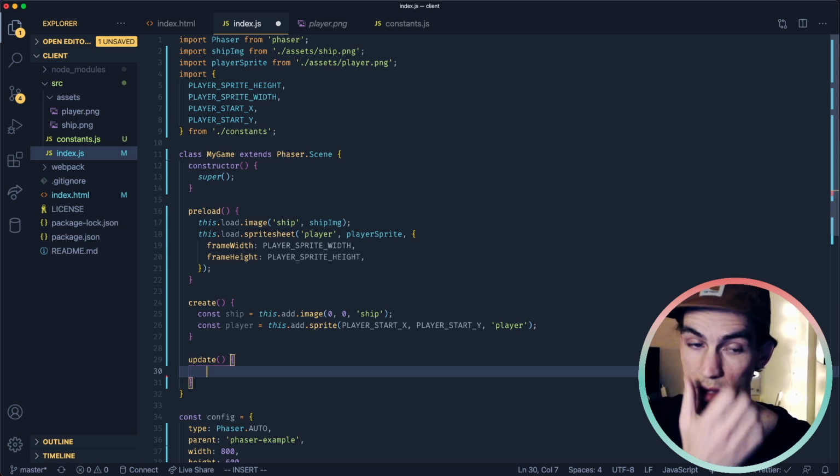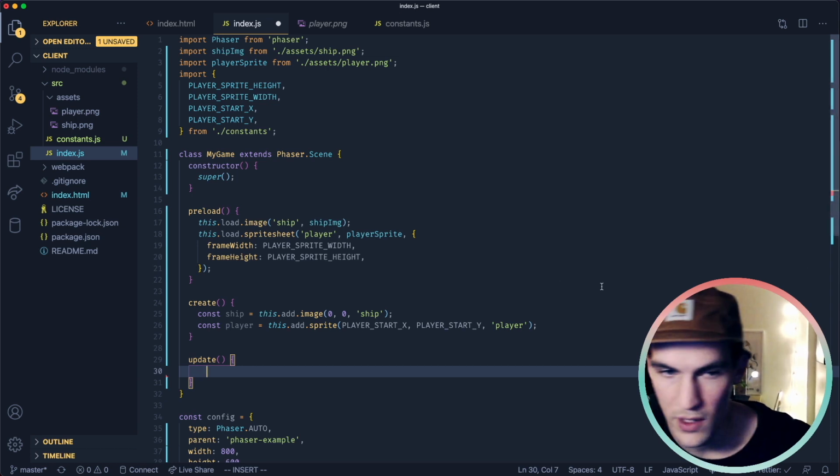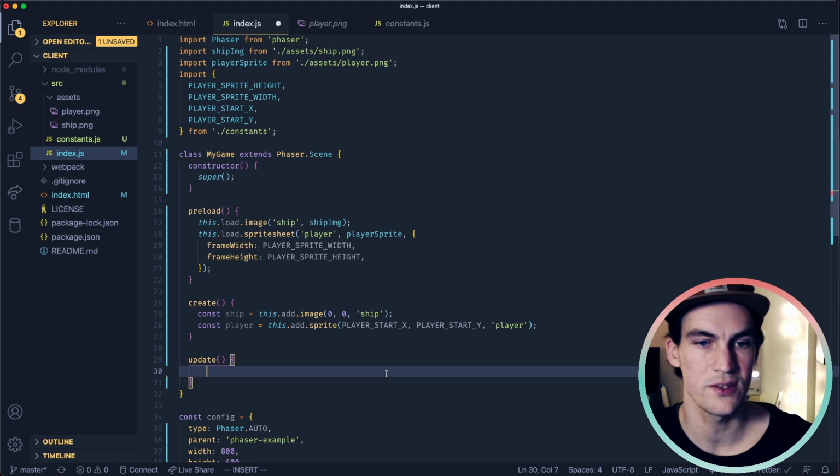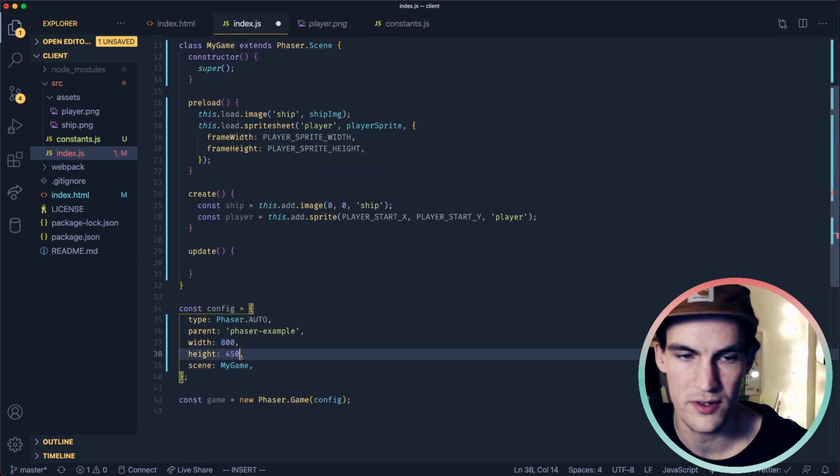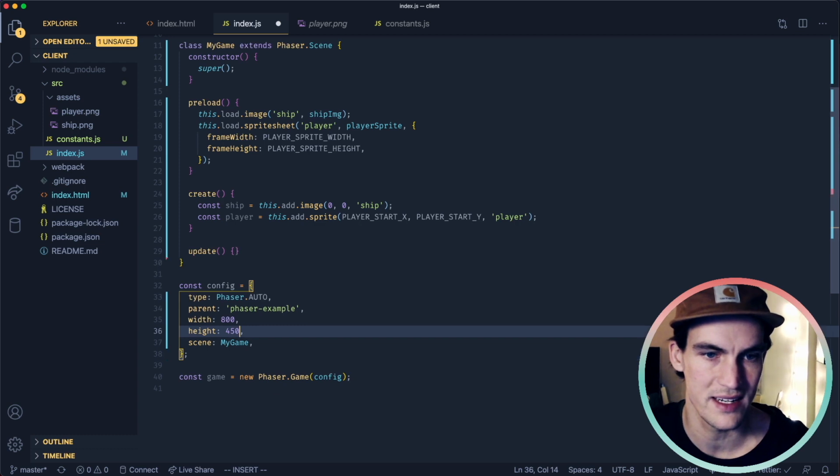So what is something we want to do at every frame? Well, we want the camera of the scene to follow the player, so the player is in the middle of the viewport at all times. And I also want to change this viewport to be 16 by 9.